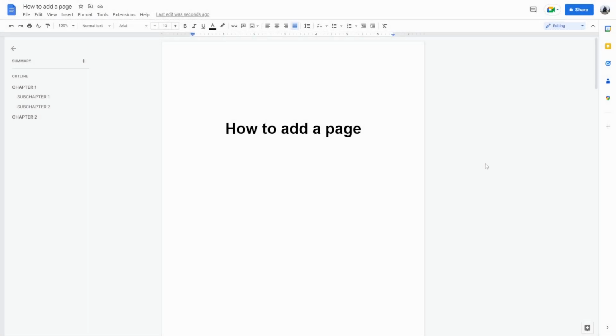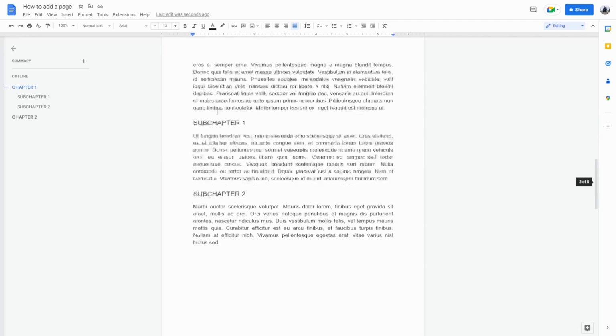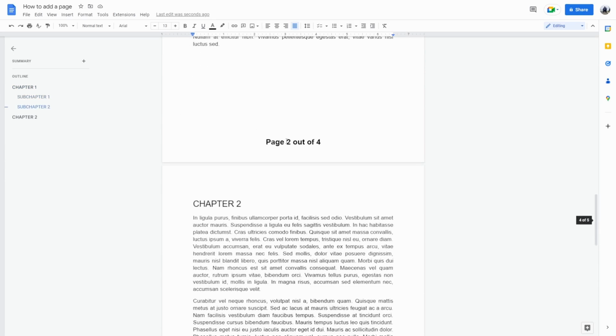How to add a page in Google Docs. Now this is the document from before that I was using the entire time. Here we have the previous lessons, the subchapters and the page numbers.